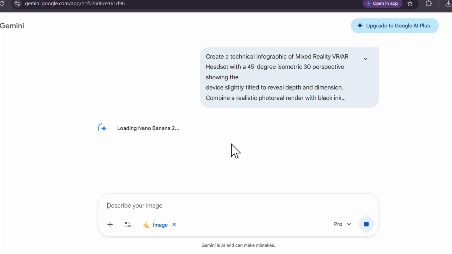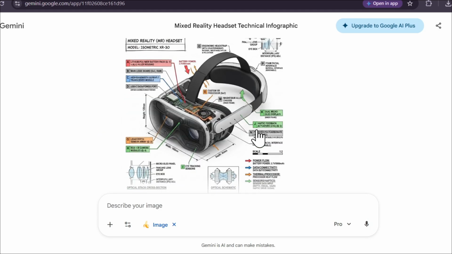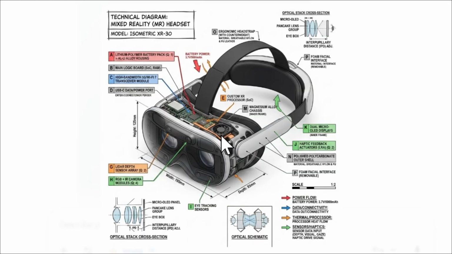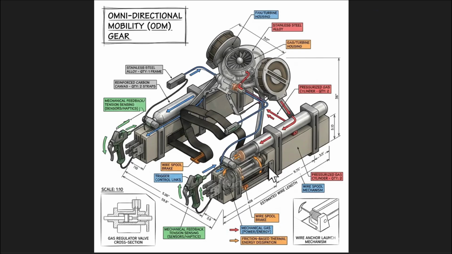And just after a couple of seconds, you will get a cool looking infographic. Now, as you can see, our infographic has been completed. Now look at this, how cool it is. All the information here is accurate because Nano Banana 2 has the world-based knowledge to get the accurate information from the internet. Now with this prompt, you don't have to always create real-life objects.